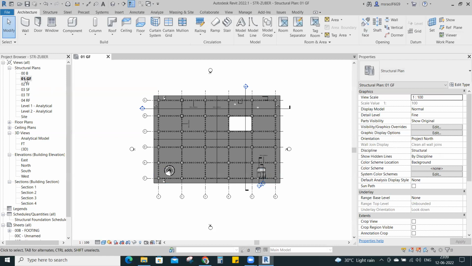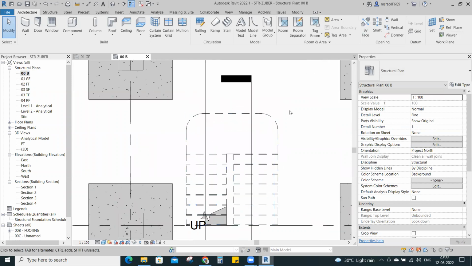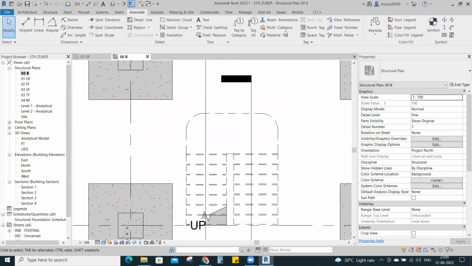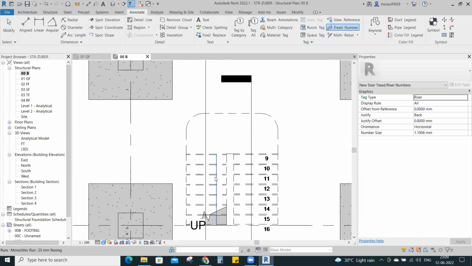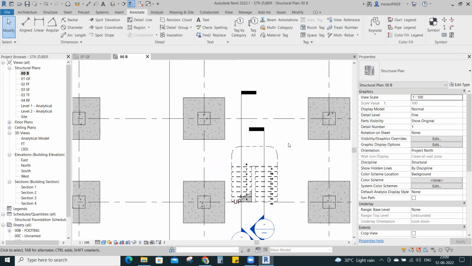Yeah. Now I am going to the next part. Here I want to tag the things. I will go to annotate, tag the tread numbers. If I select here, automatically we will get the numbers, 1, 2, 3, 9, 10 to 60. Just go to annotate, tag the tread number.